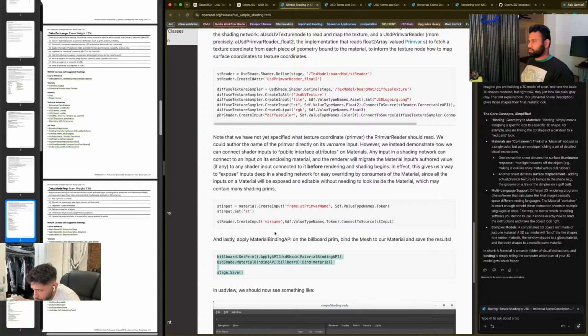And lastly, apply material binding API on the billboard prim. Bind the mesh to our material and save the results.